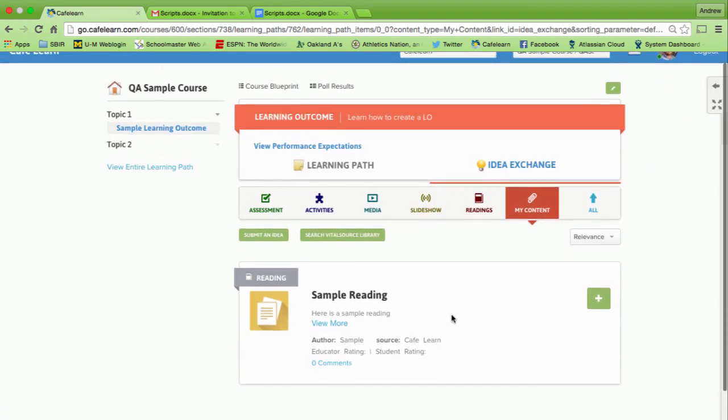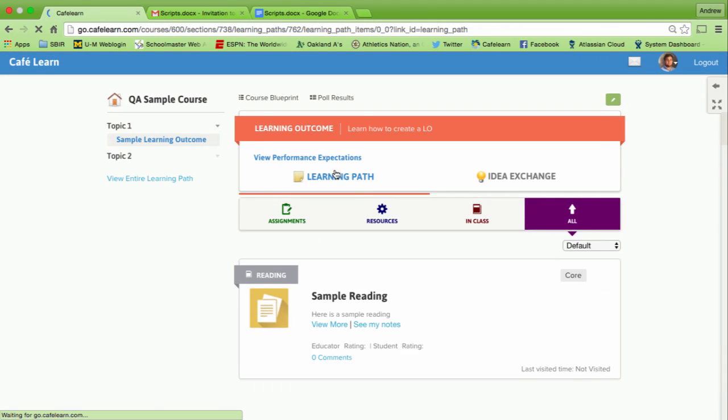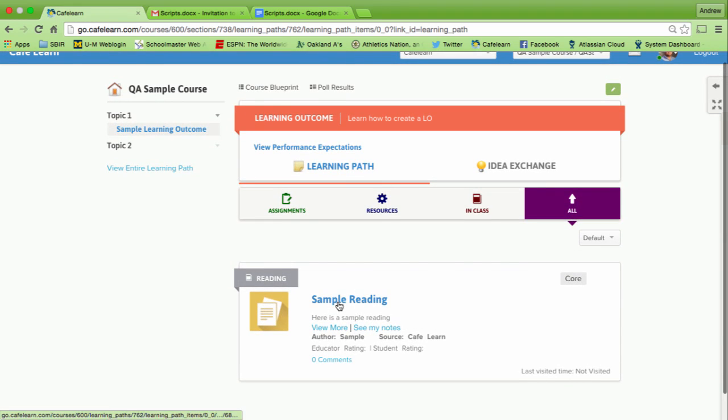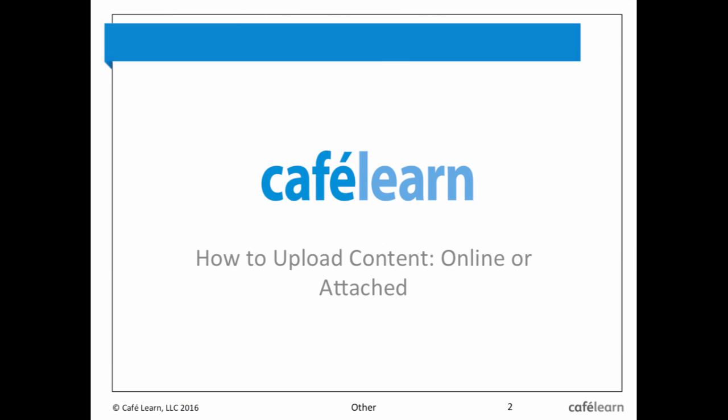Now, let's go back into our learning path to see the material. There it is in the learning path. Now you know how to upload content. The same process can be used with an image, video, textbook, website, or assessment.